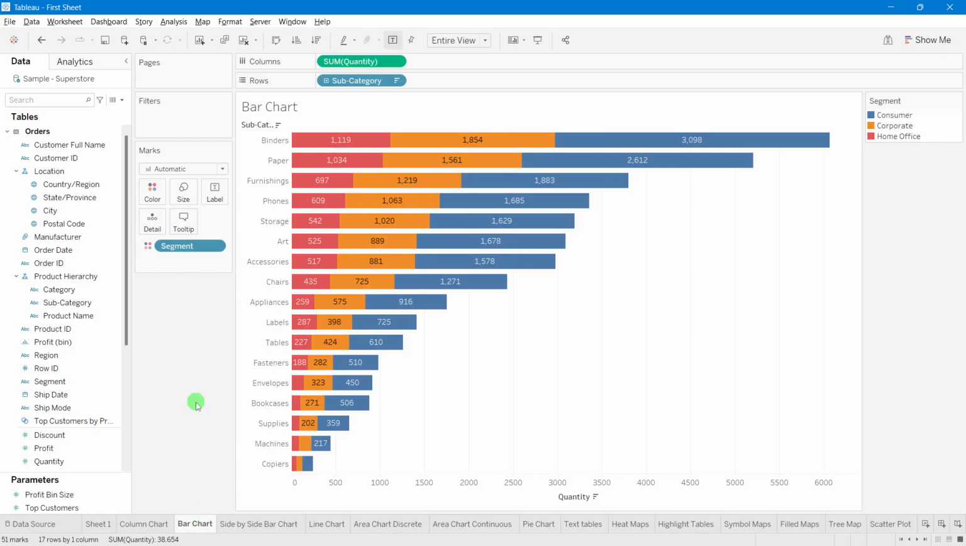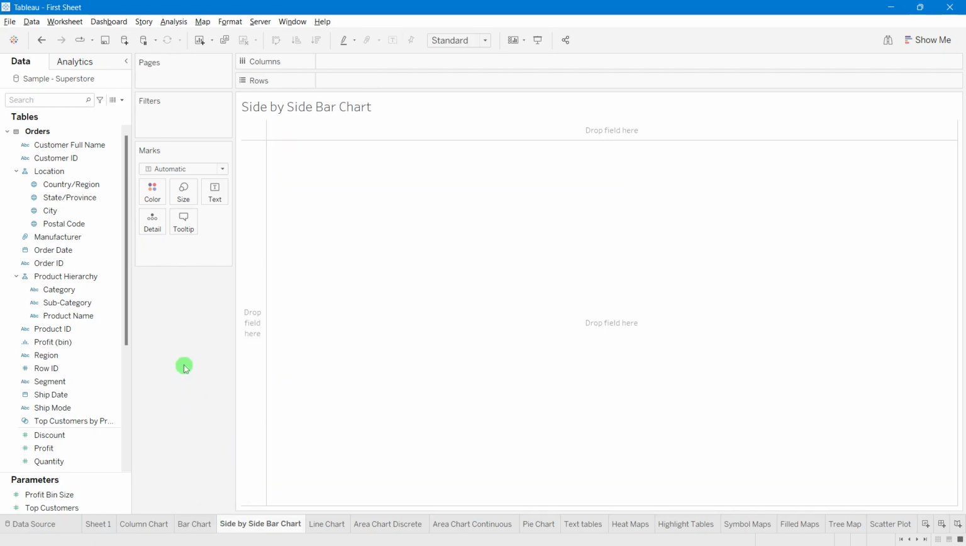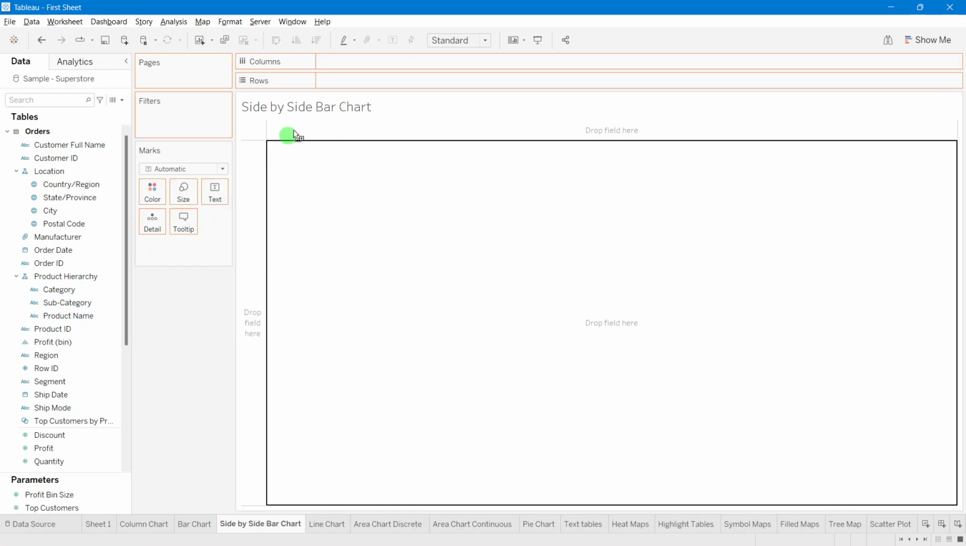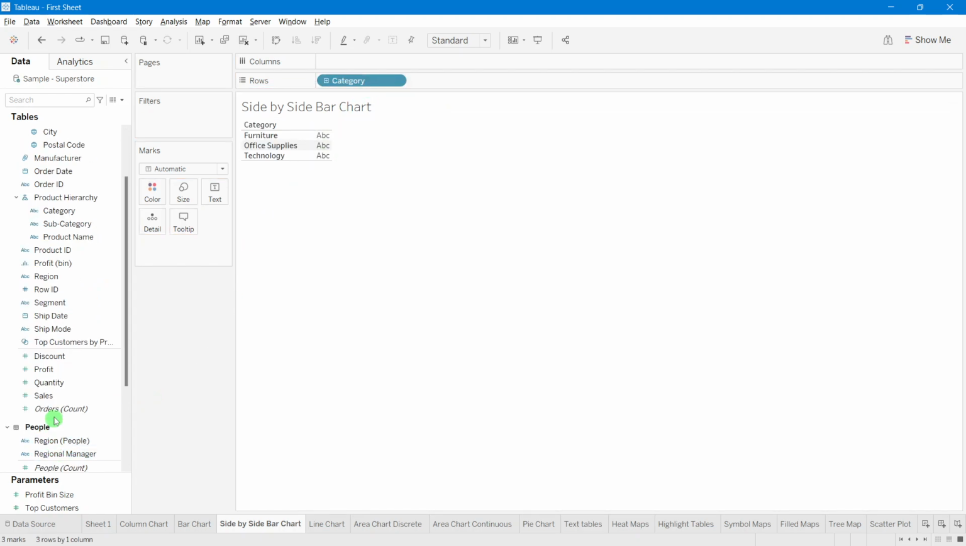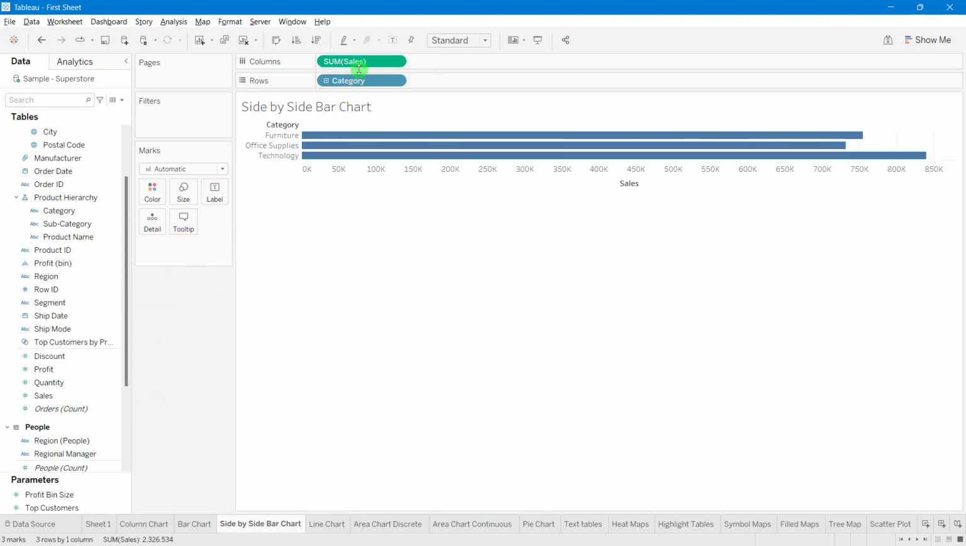So it is an advanced version of the bar chart itself, which is called a side by side bar chart. For that, I will take category and add it over here. Okay, and now let's take sales, and I want to see it with respect to columns, and I will click on entire view.